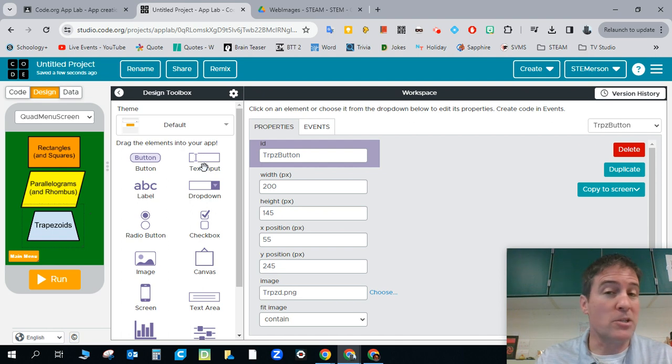So this is the screen as it should be, and we'll look now at what happens when we click on that rectangle button, that parallelogram button, or that trapezoid button. We're going to look at those screens next.